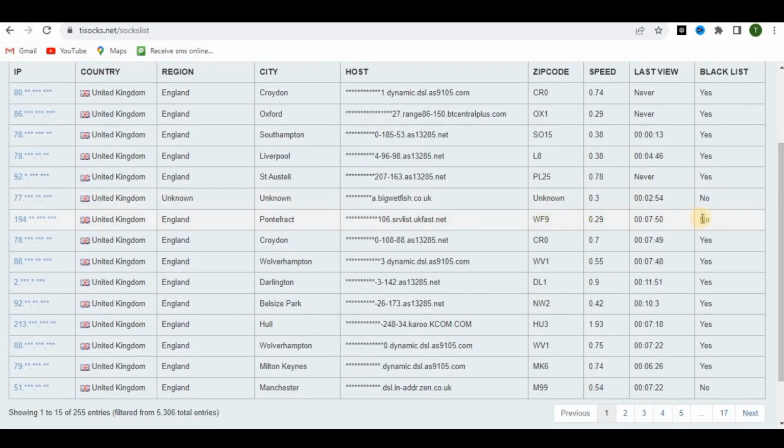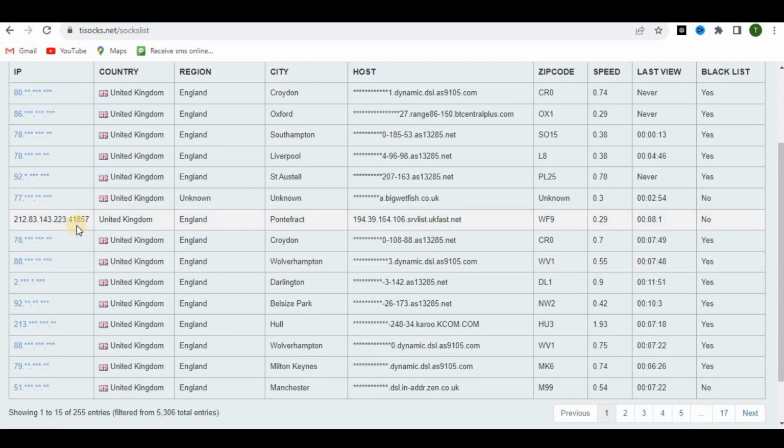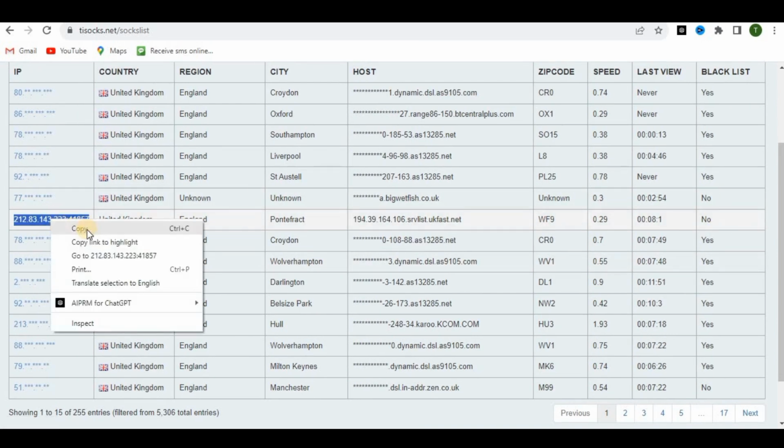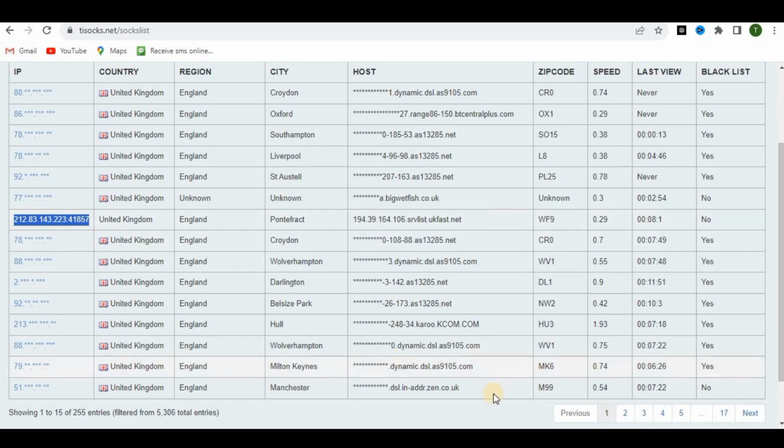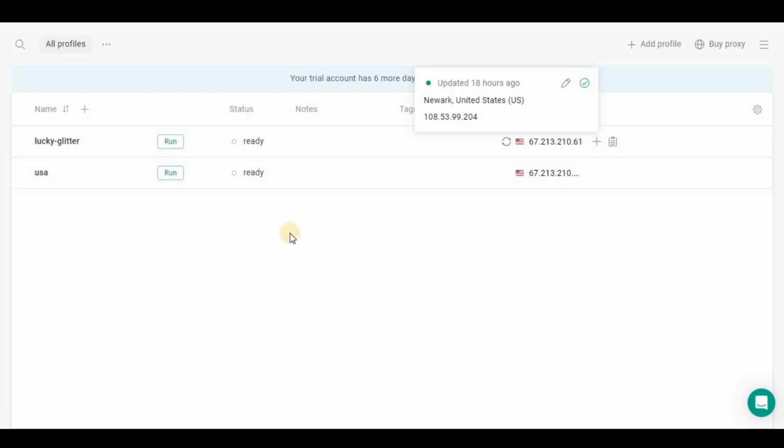Here is a list of proxies, so I have to select any of them. But make sure that you select one where blacklisted is no. Okay, so I will copy the IP from here and then I will go to this GoLogin browser.